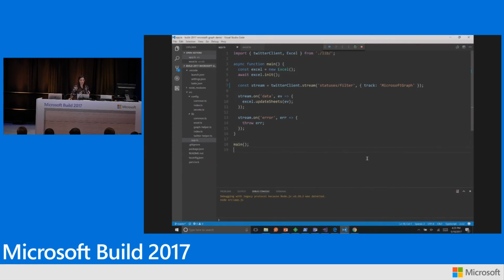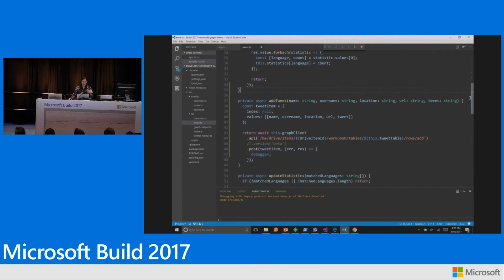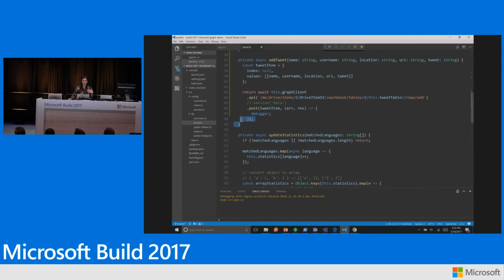OK, so what I have here is a Node app that is calling the Microsoft Graph. And it's basically, as I mentioned, reading the Twitter API. As soon as it finds a match with the tag Microsoft Graph, it's going to add that data into Excel. It's doing it in real time.